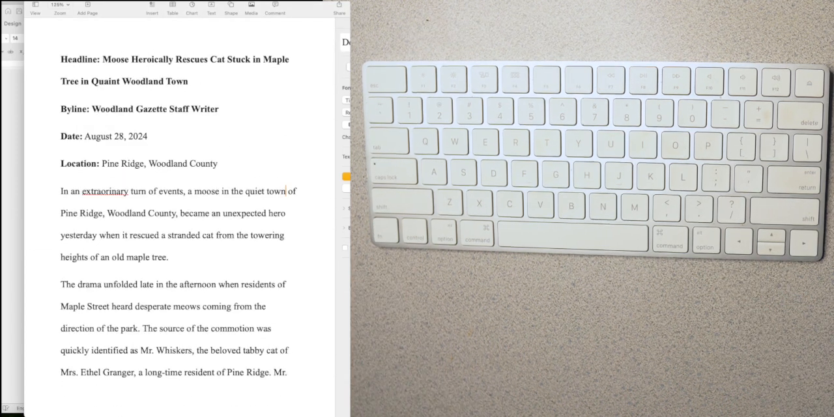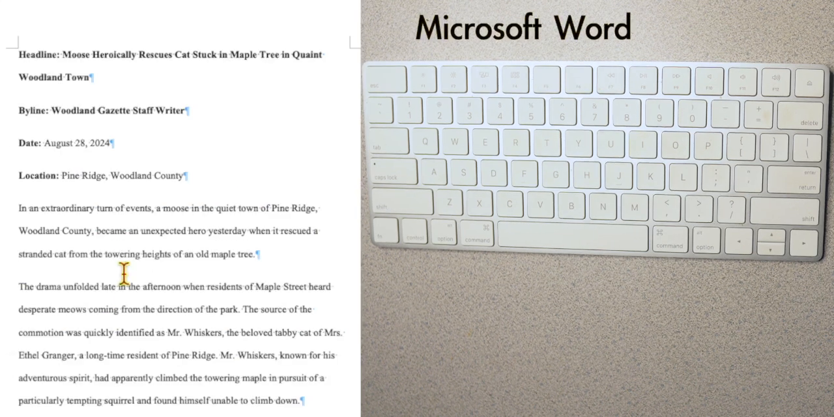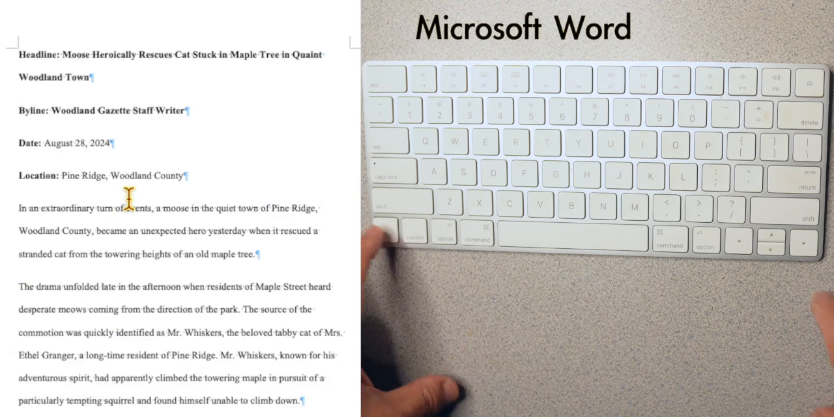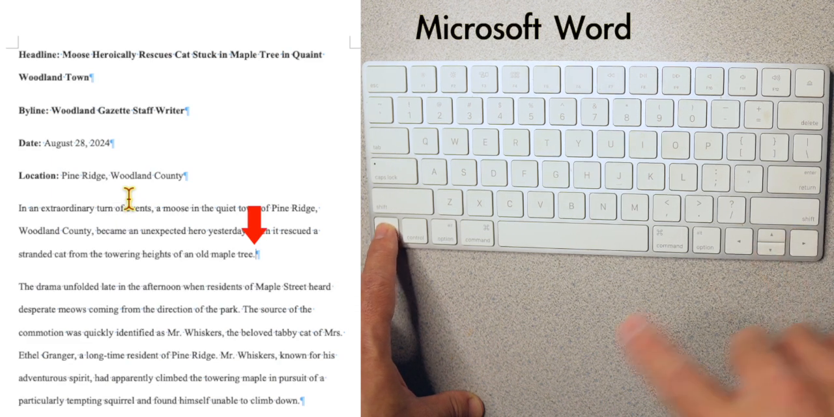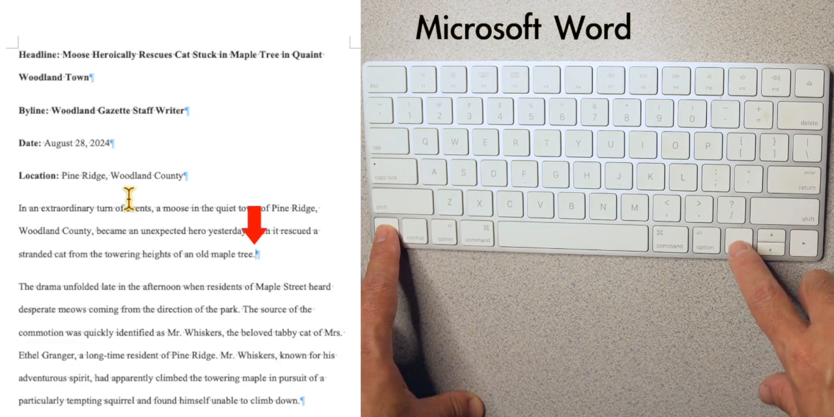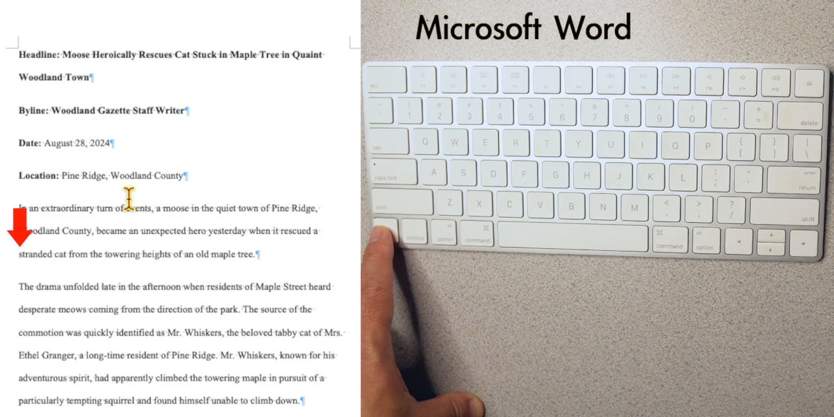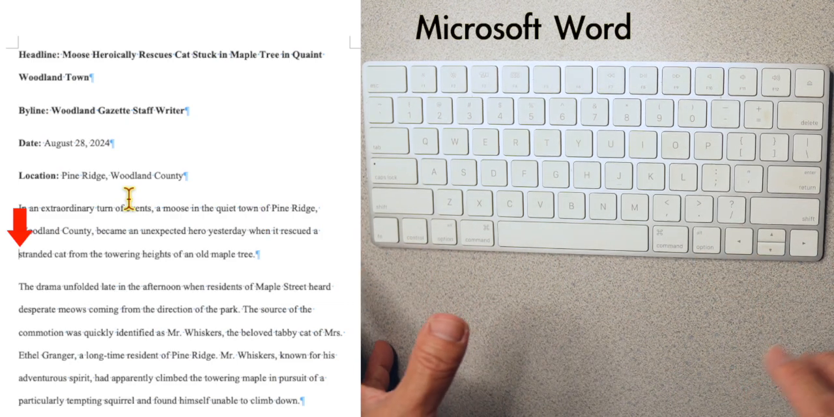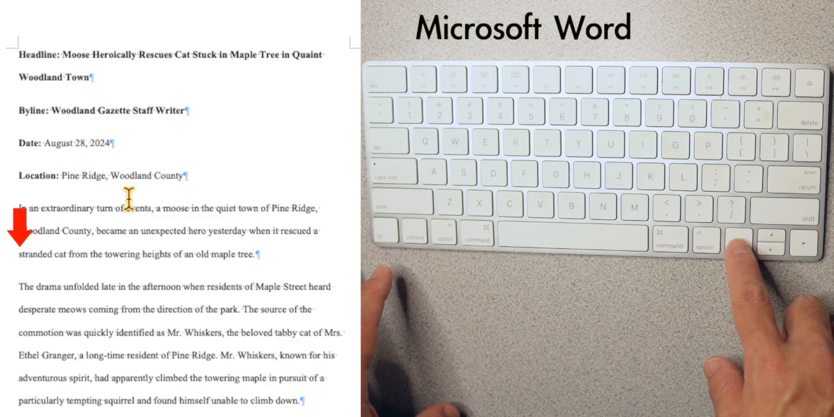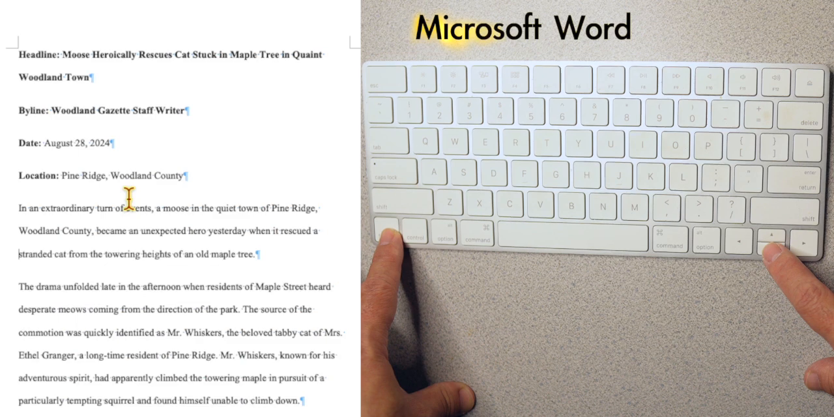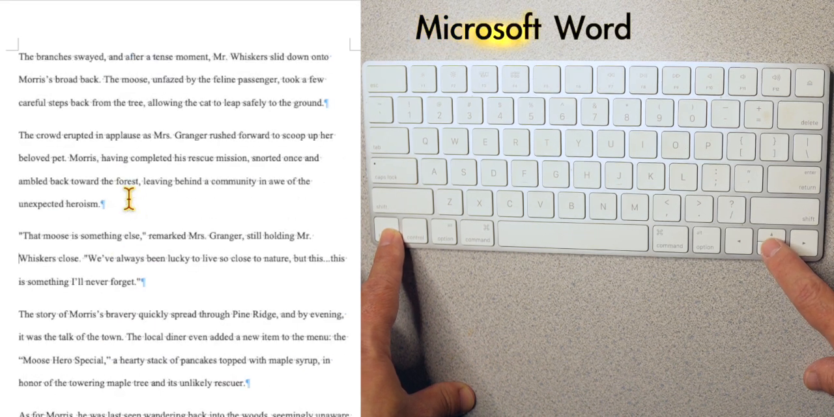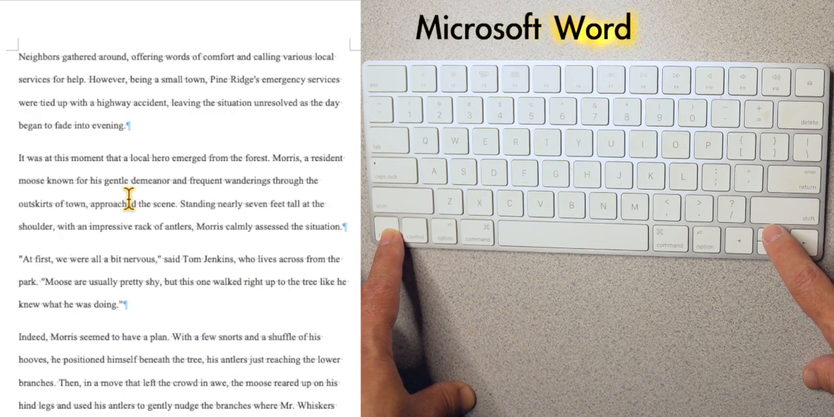Now in the back, I have a Microsoft Word document. If I did the same thing, function and right, it just takes you to the end of the line, and function and left takes you to the beginning, but it serves the same purpose as a Home key and an End key. And let's do the page up and down. Page down, yeah, it takes you about a page, page up.